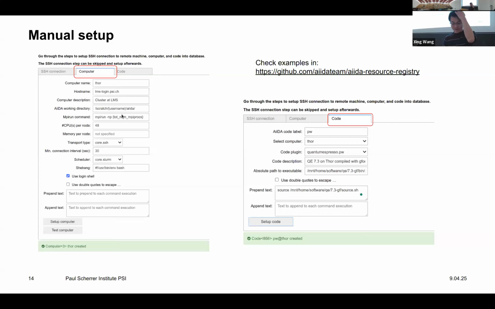So you can see that there are many fields you need to input, but don't worry. You can check the examples in this AiiDA resource registry, and then you can find some templates. You just follow that template and modify some parts of the variables, and that's it. If you have a problem, you can either contact the HPC administrator, or you can also open an issue in our repository, and then we can help you solve the issue.